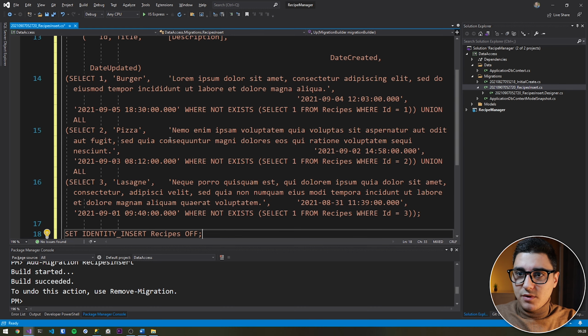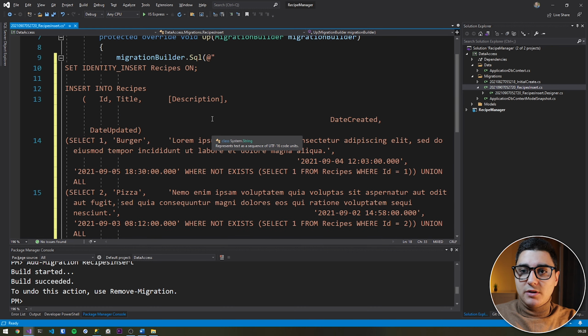Cool. So I pasted it in here. It looks ugly, but don't worry about it. Like I said, it simply inserts the recipe title, description, date created, and then date updated. Okay, and then hit save.